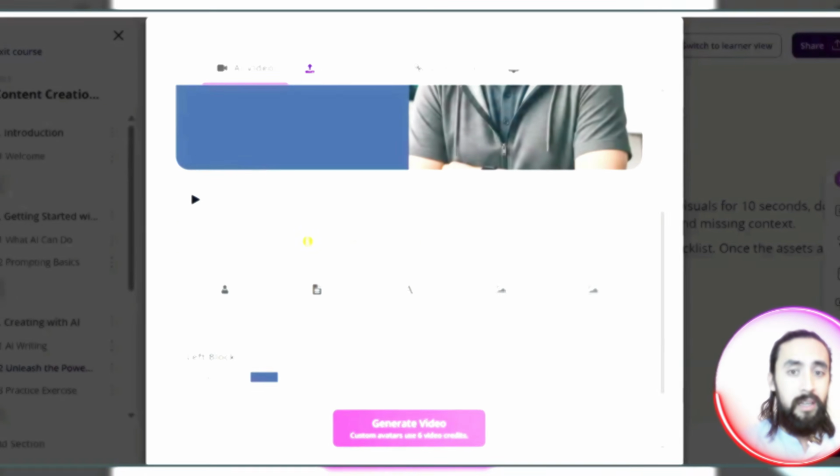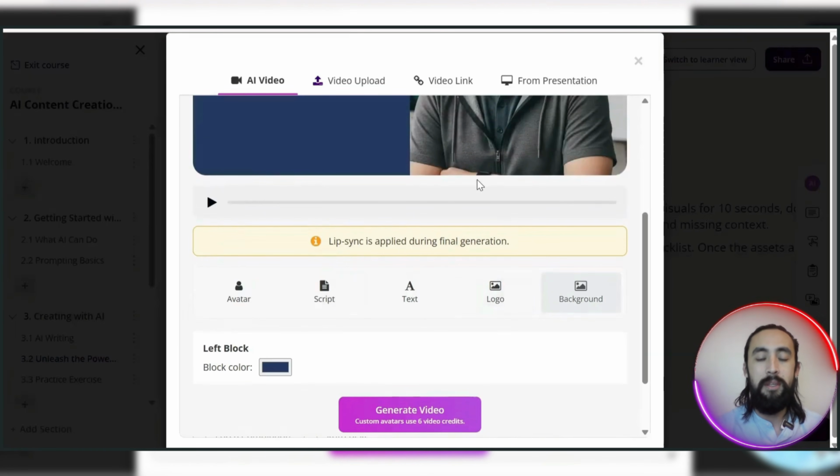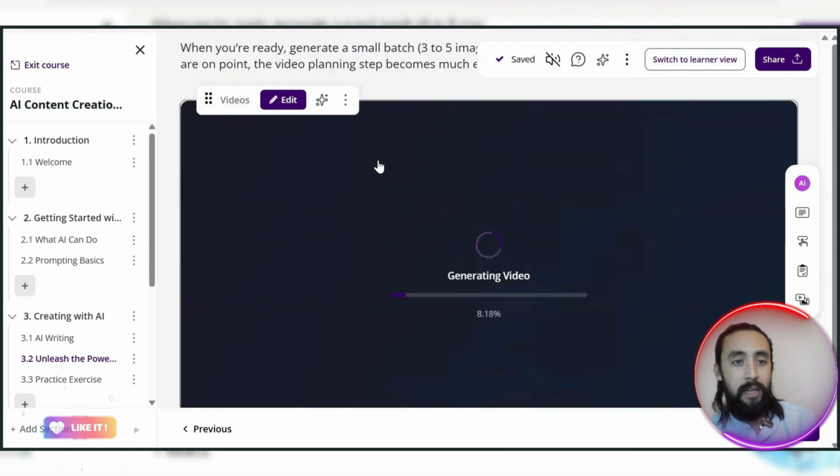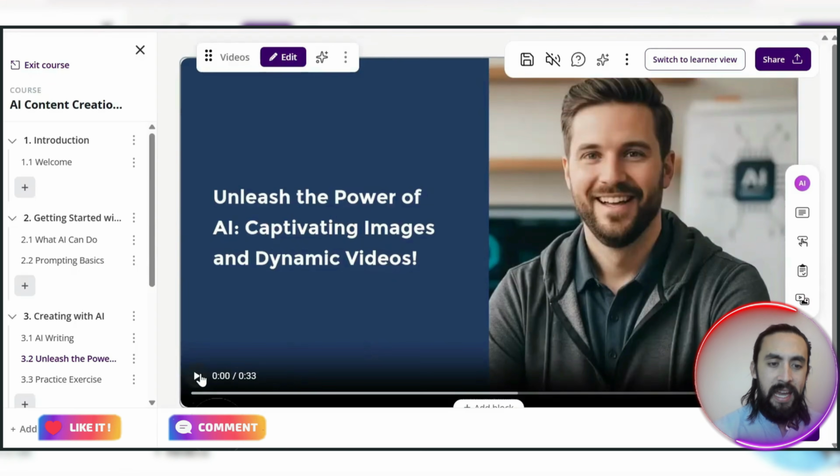So that basically means that when they're speaking, the way that their lips and mouth and face are moving are essentially going to be copying the way that the sound is coming out. So it's going ahead and generating that video there. And we can go ahead and play that.